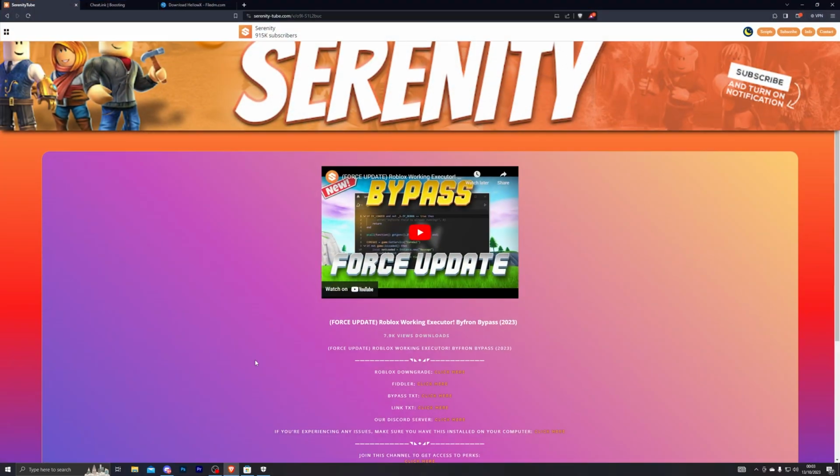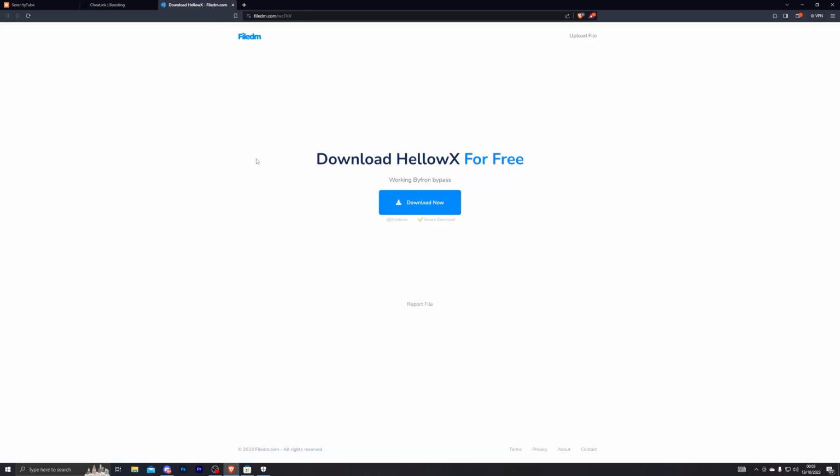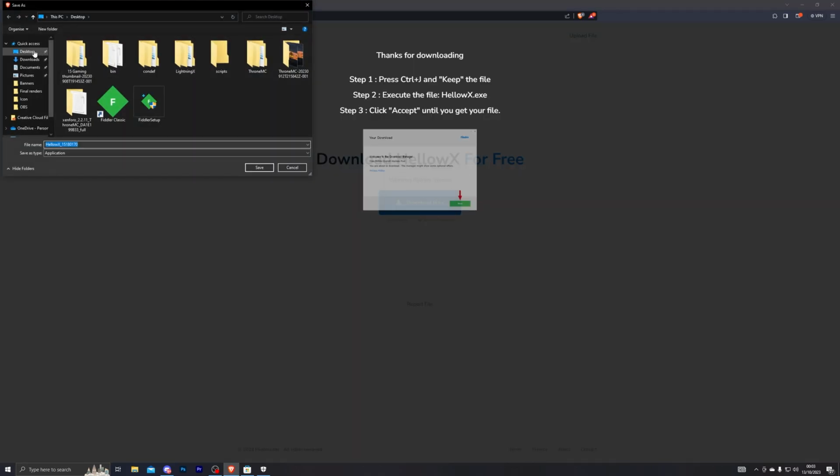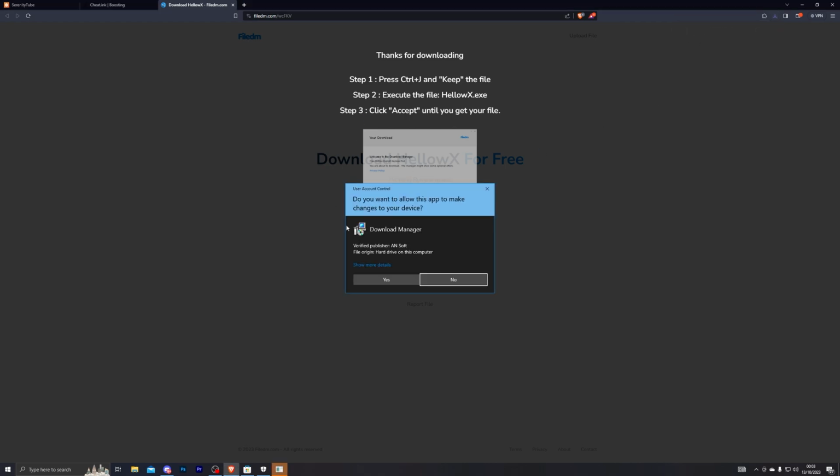Once you've turned that off, go into the first link in the description, which will take you to my website. From there, find the executor download button and click that, which will take you to this page right here. Complete these steps and it will take you to the final download destination. Click on download now and choose wherever you wish to download this. For me, I've just chosen my desktop, and then go ahead and open it up.